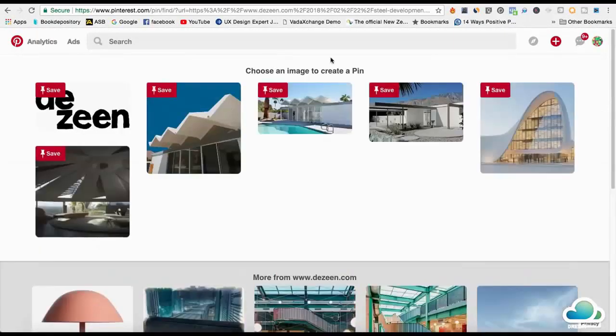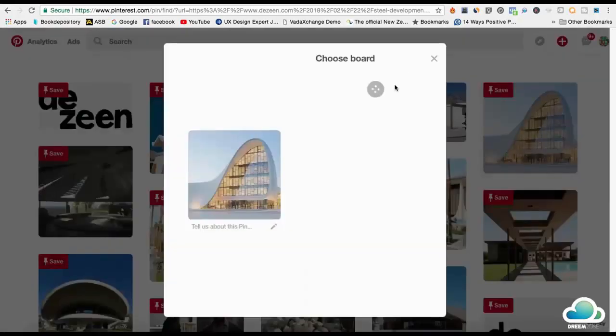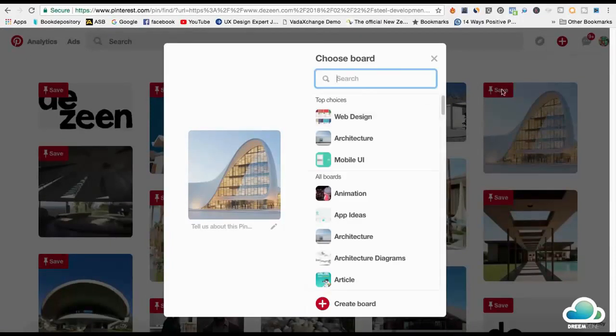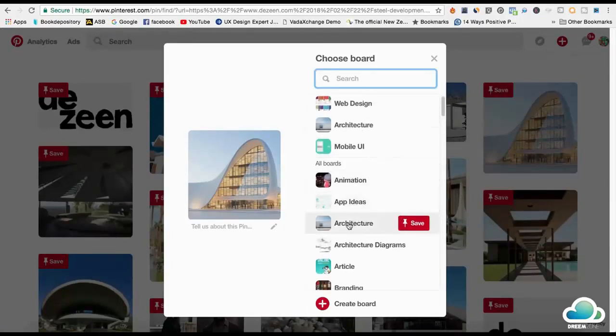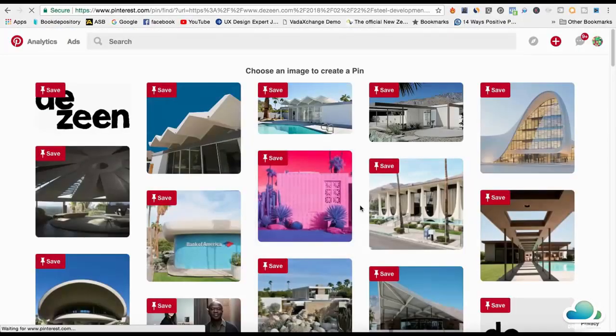What that will do is bring up all the images from your website, and you pick one of the images. This one looks kind of cool, so I'm going to click on that. Just hit save, the little pin button right there. Then you scroll down to architecture. That's the board that I want to pin it to. And just hit save. So now it's promoting other people's pages. Your one will also get promoted once you start getting a lot of followers. But I'm not going to follow this one. So I'll just hit see now.